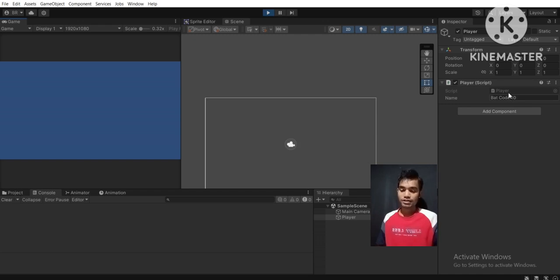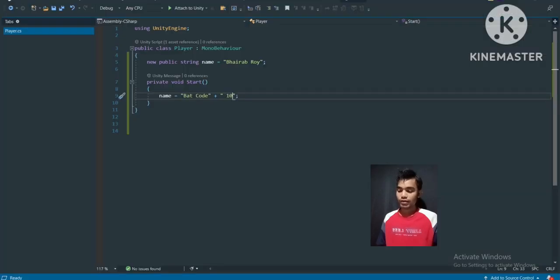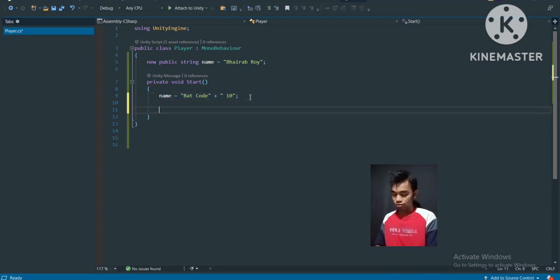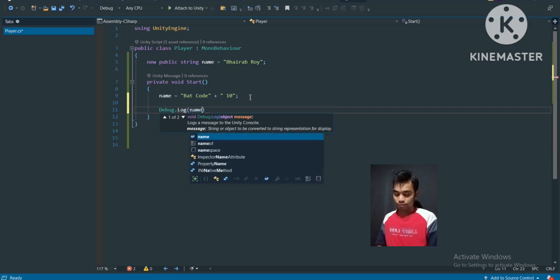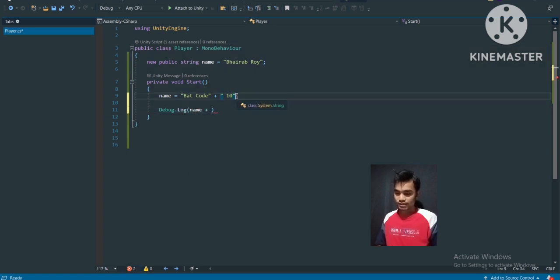Okay, and we can change it, we can subtract anything, we can do this with a string value. Basically we can use this string value, or this container, to change values. We can store names, we can store anything we like. So what I want to do is see a message in the console. So we have to type Debug.Log, let's say name. Name plus, so I'm going to remove this plus and this 10. I'm going to leave it with this bad code.